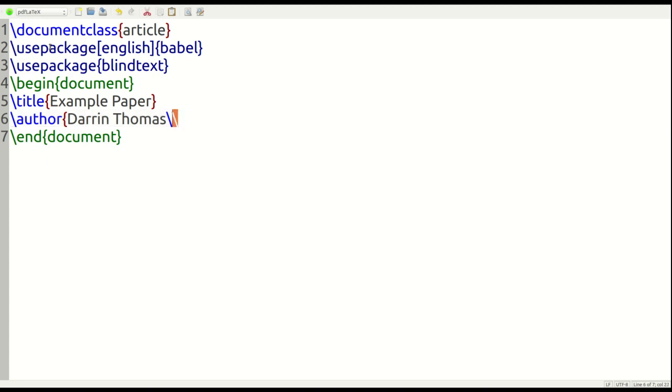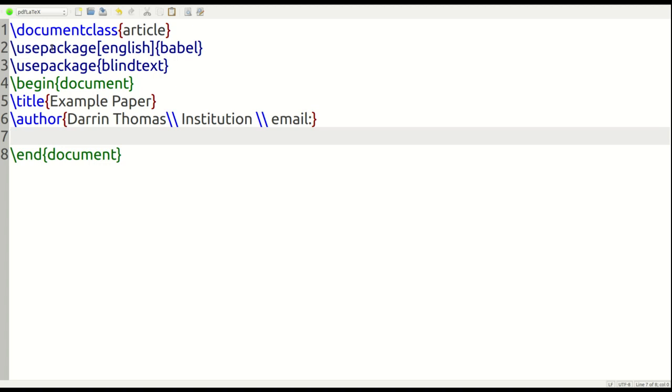Now, if you're looking closely, I put two backslashes here, and that is like pressing enter almost in LaTeX code. And so now I'll put an institution. You put the name of your institution here, and then another double backslash, and then I put email. That's what I'm going to put here next. Then I'll put a colon. I'm not going to put my actual email address. I prefer my privacy, if you don't mind. Now after that, you have to use the command make title.